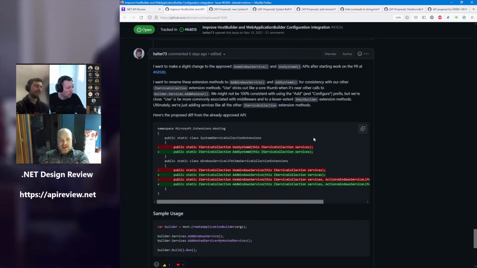What would happen if someone called add on both of them? It would basically, the last one would end up kind of winning the way service resolution works. If you did use Windows Service and add Windows Service, I might have to double check. You might double add a logger or something.